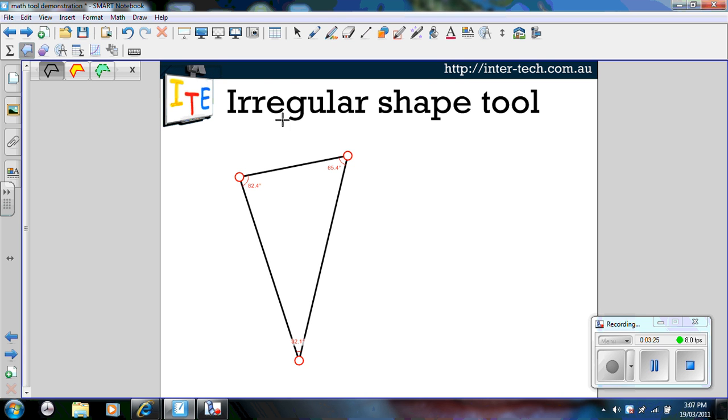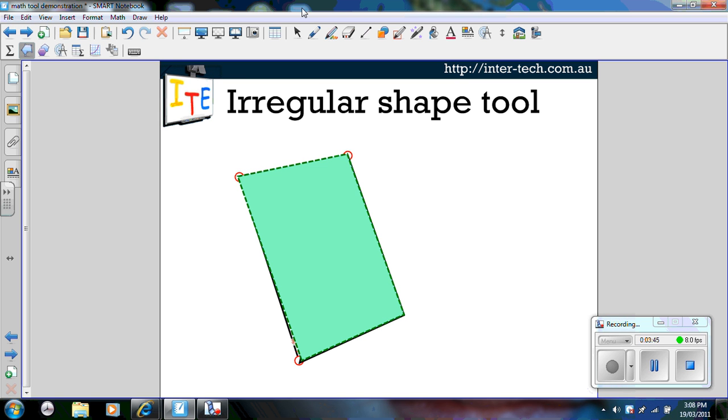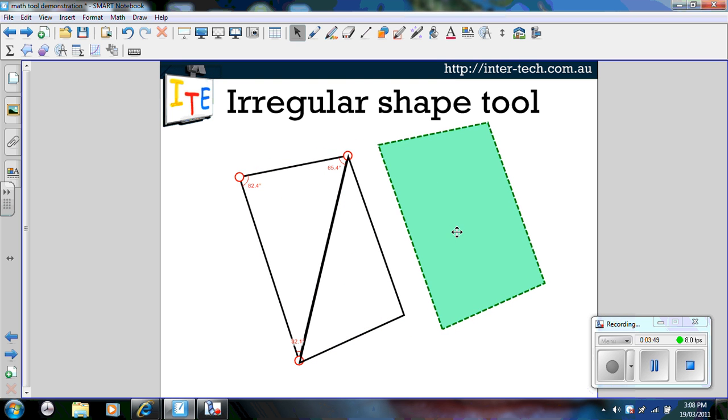If I select the random shape tool again, creating the triangle which I accidentally deleted, and now I'm going to create a quadrilateral. I've shown that the quadrilateral is made up from two triangles.